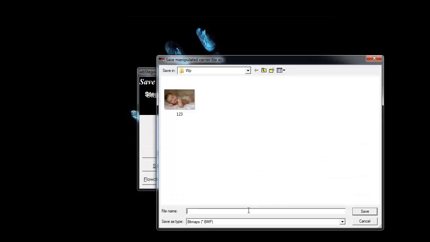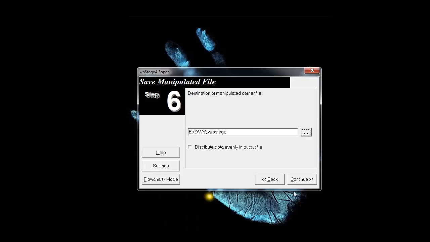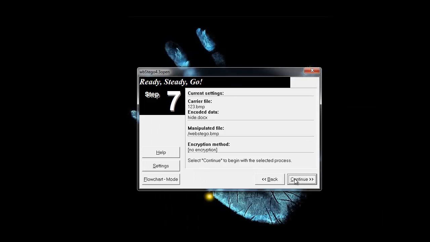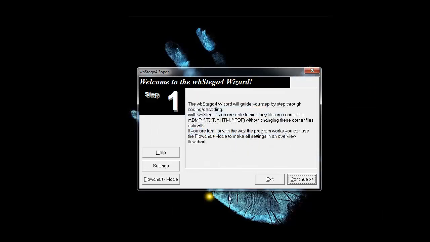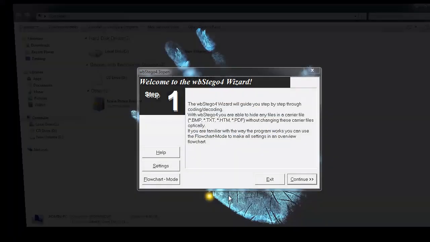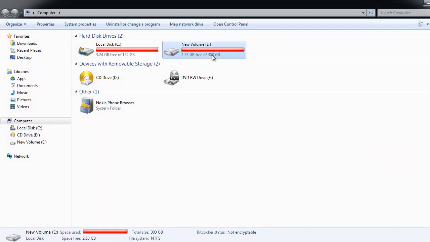This is the destination file. Name it as WebStego. Save, click continue, continue, finished. Let's go to that destination area.